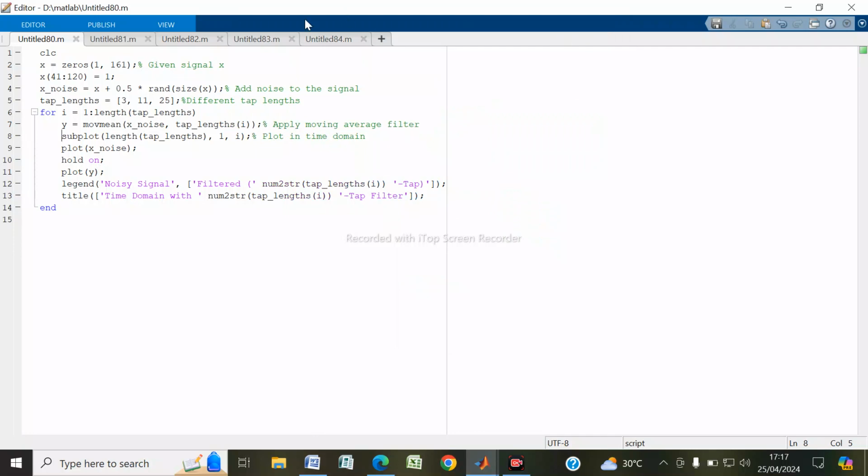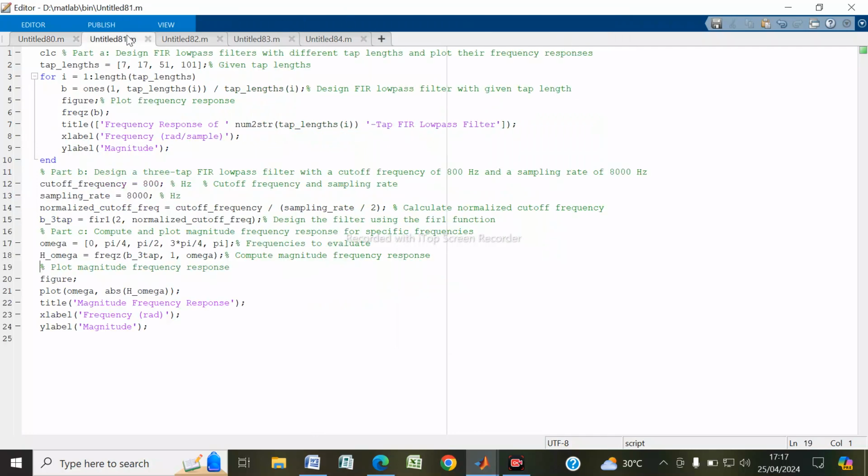So now we will move towards our next task, in which in part A we have to design a low pass filter with tap length and plot the frequencies. So we take the signal as we did in the previous program, we apply a for loop and we run the program accordingly, with ones of tap length divided by tap length. Similarly, we will plot the frequency responses that occur due to tap length.